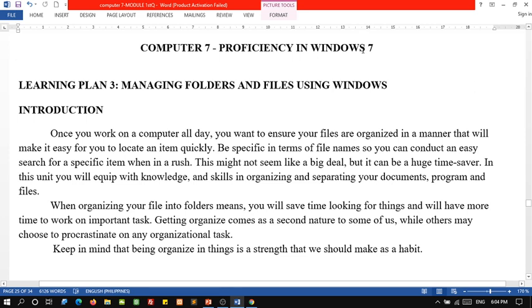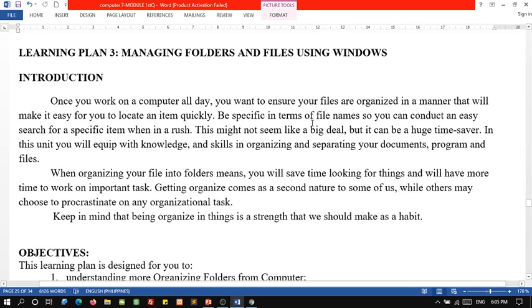Now we are going to tackle managing folders and files using Windows 7. Let me read the introduction. Once you work on a computer all day, you want to ensure files are organized in a manner that will make it easy for you to locate an item quickly. Tama nga naman.